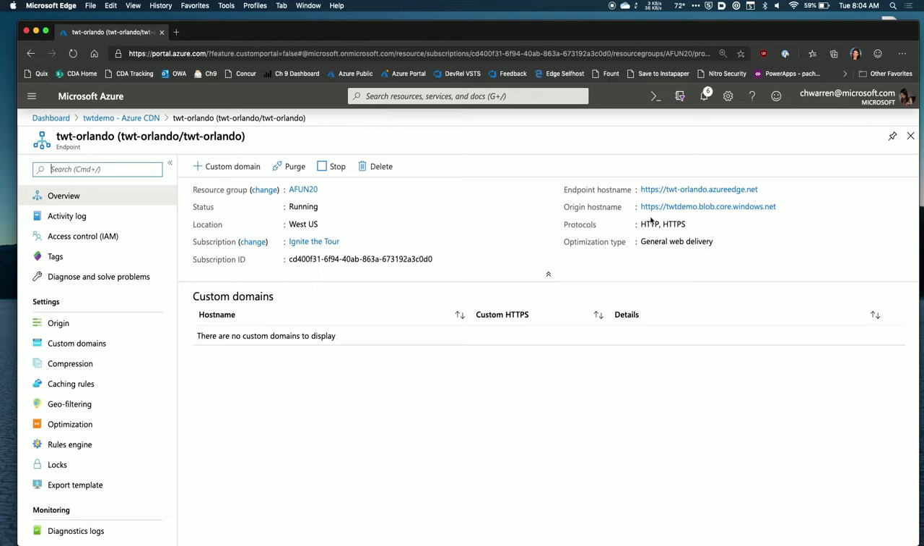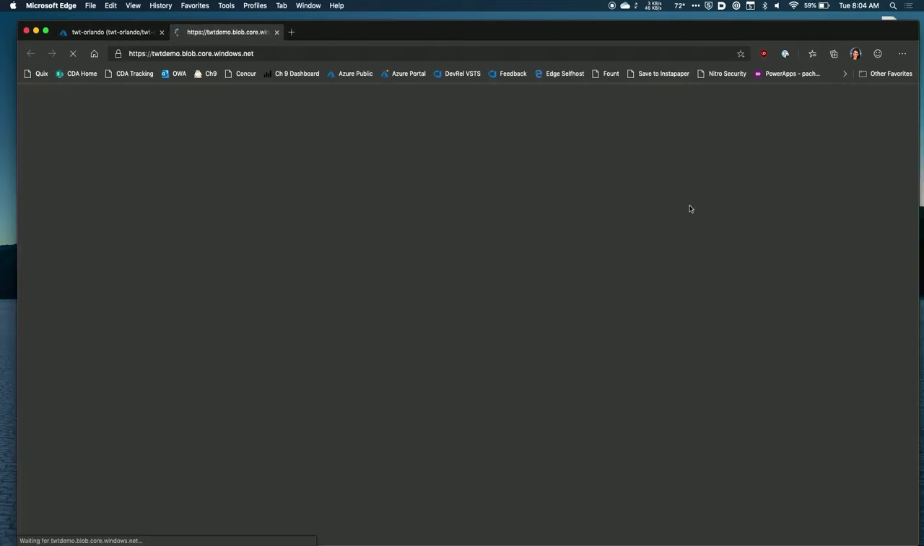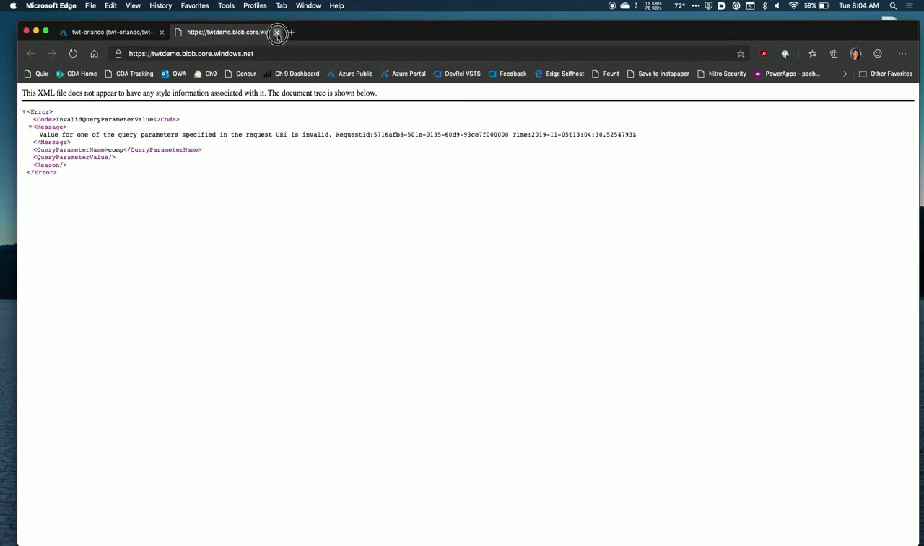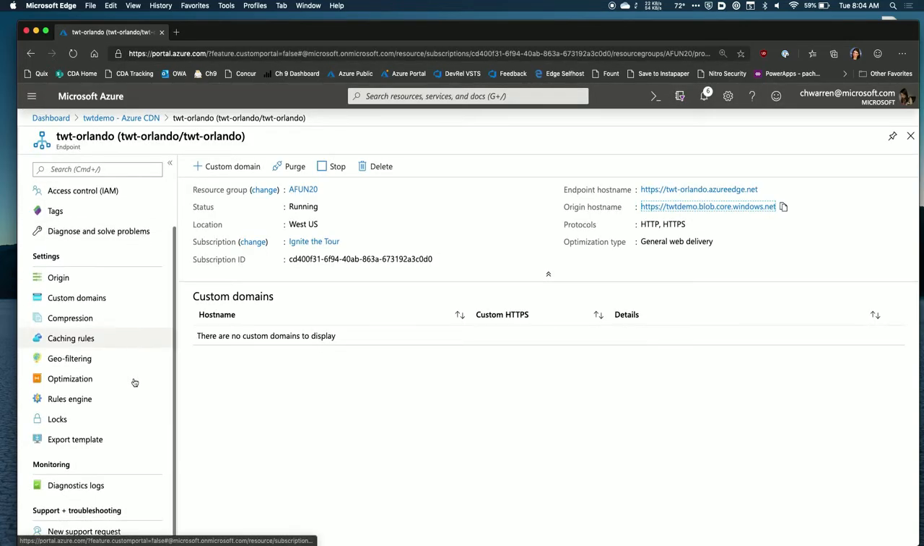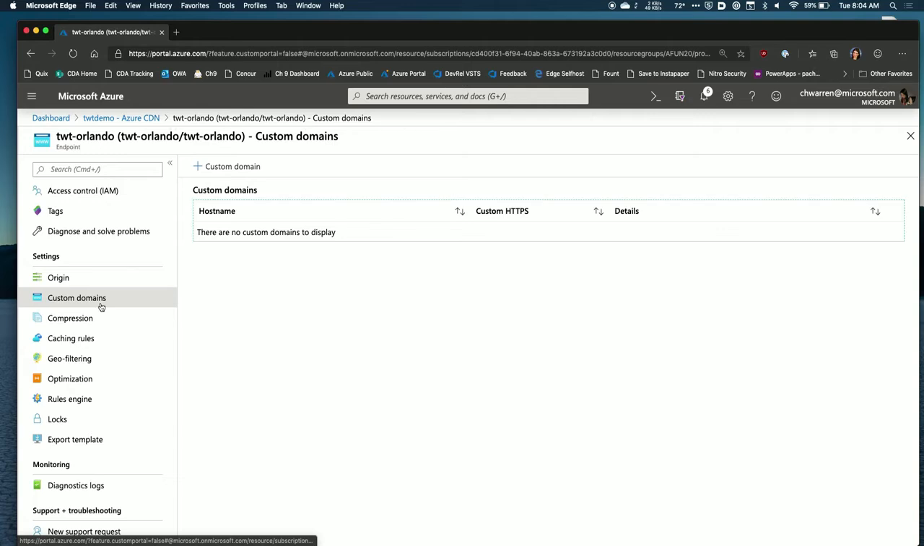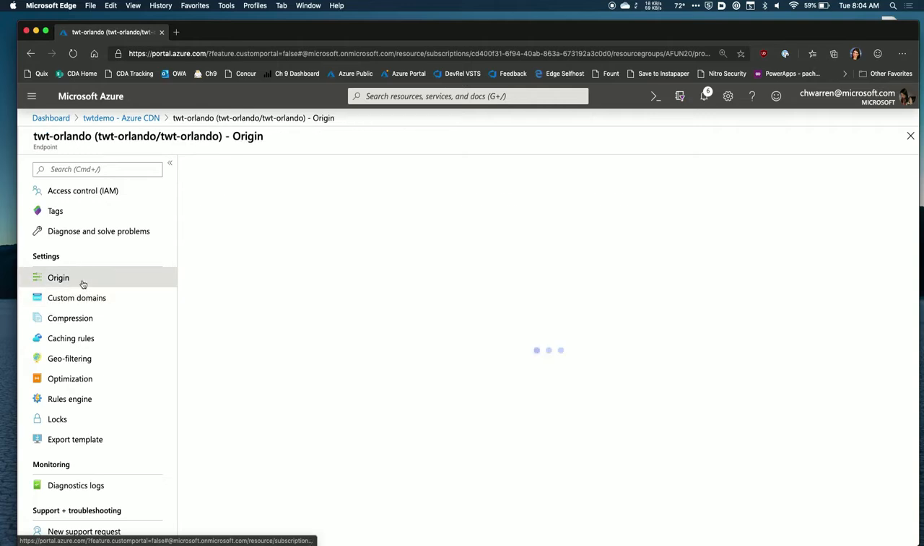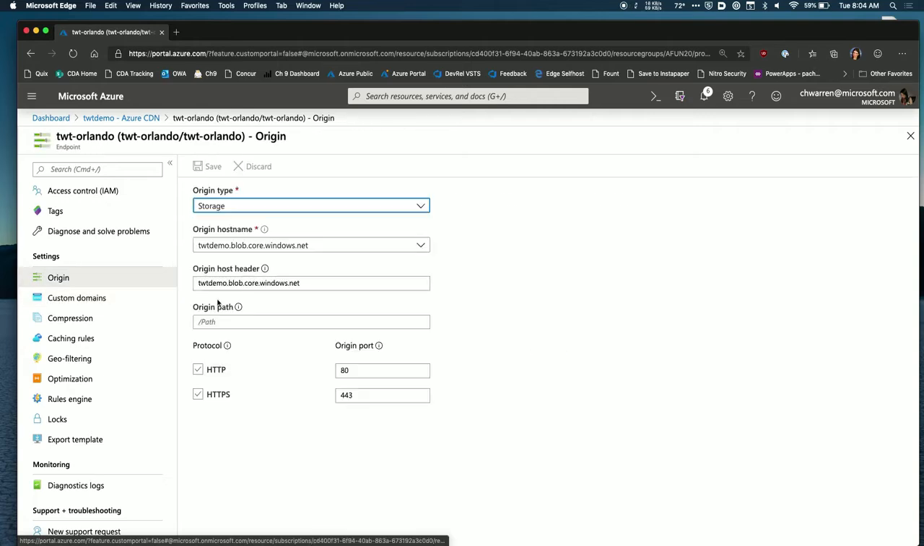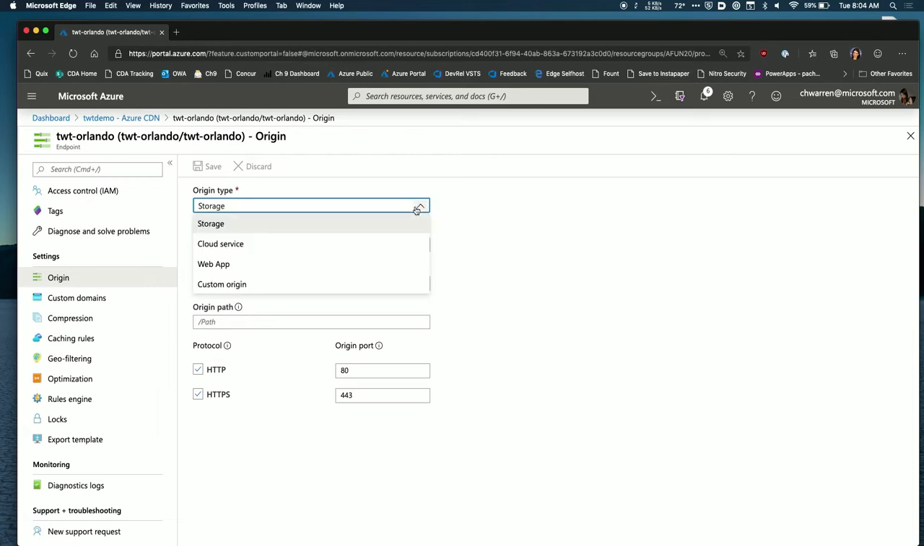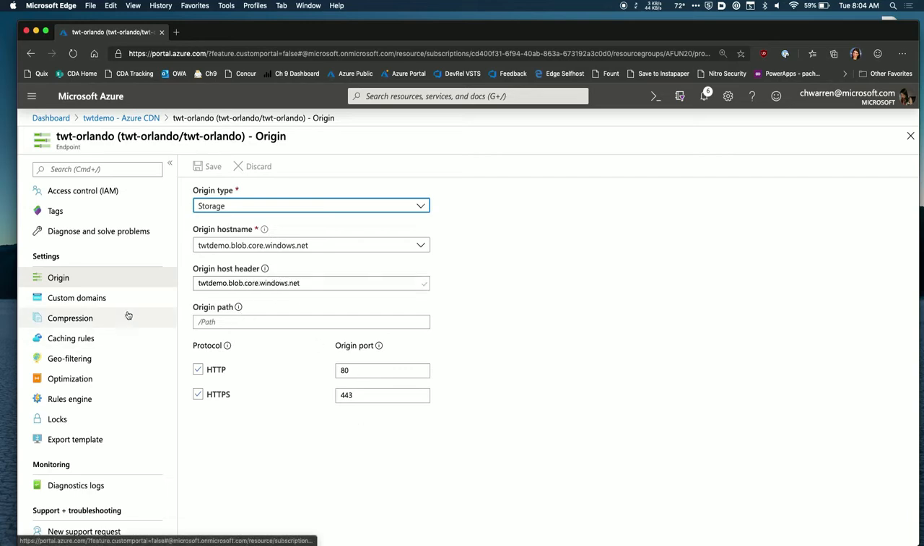Now this has been created, I'm going to click on it, and now I can go through my options. Right now I don't have any custom domains to show, but if I click on my host name, I don't have anything in this right now, but that would just take me to where things are. I can go to custom domains, like I said, if I wanted to have a custom domain going to this storage facility, I could. The origin type in this case is a storage account, but I could also use a web app or a cloud service or something custom.